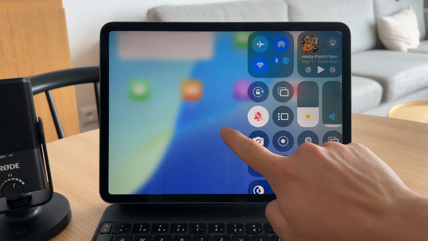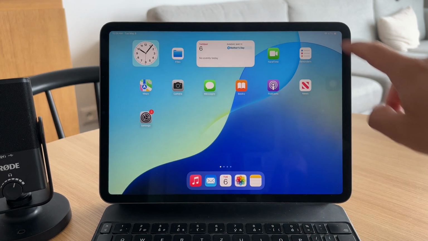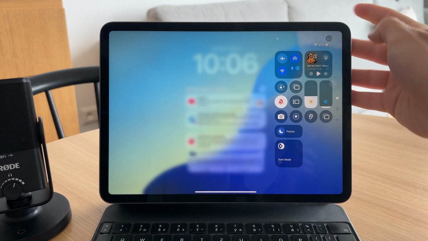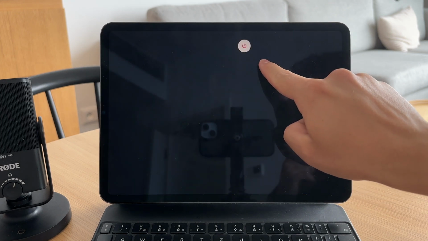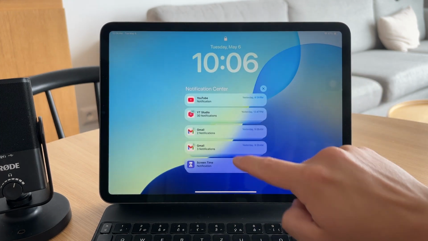If that doesn't do the trick, restart your iPad. A quick reboot can often clear out temporary software issues that interfere with features like rotation.